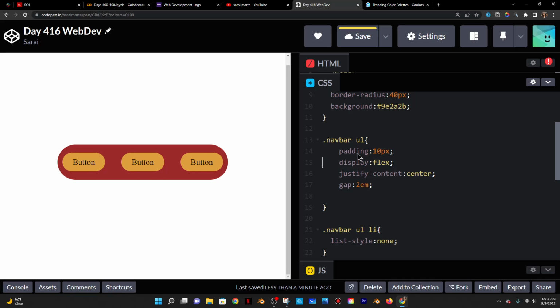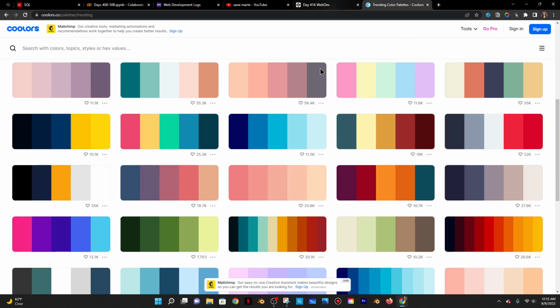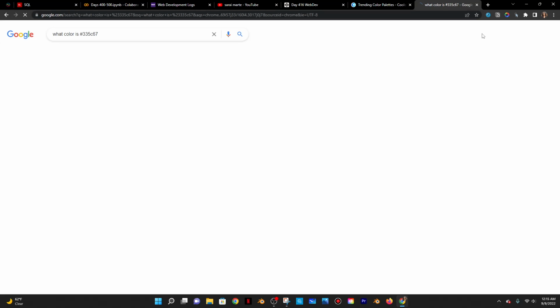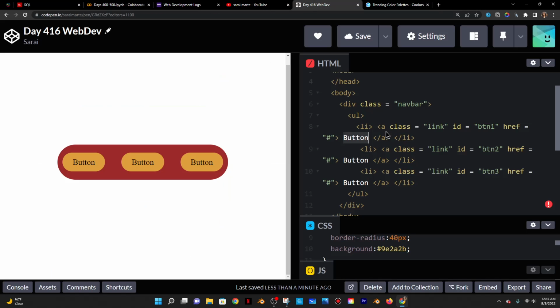So each button, when I click on it, it's going to change the background color of the body. So let's see. Maybe I want some colors that match. So how about, is this like considered green or blue? I don't even know what color to call this. What color is, when in doubt, Google it. Dark blue. Okay, I guess. So let's do dark blue. So I'll change this one to dark blue.